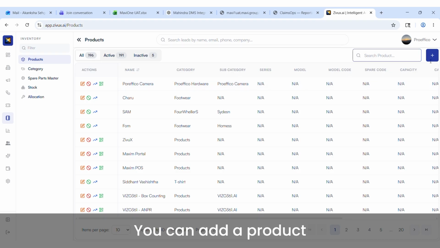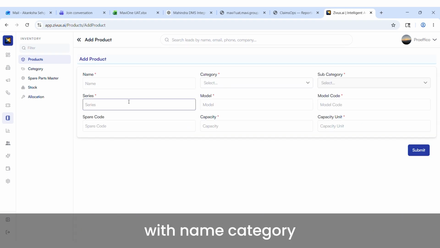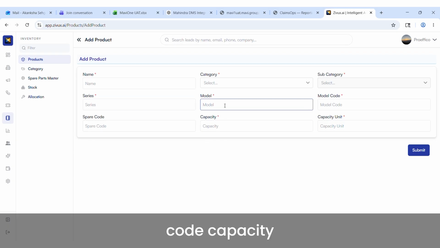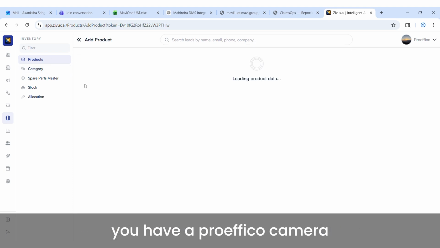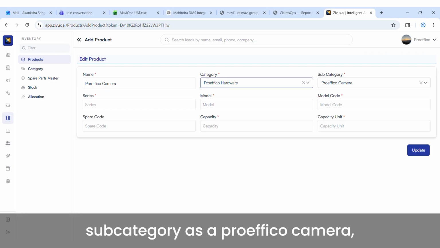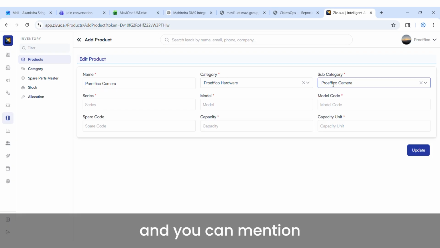In product master, you can add a product with name, category, subcategory, series, model, code, spare code, capacity, and journal. For example, you can see in Profico camera, you have Profico camera with the category under hardware, subcategory as Profico camera, and you can mention all other details.